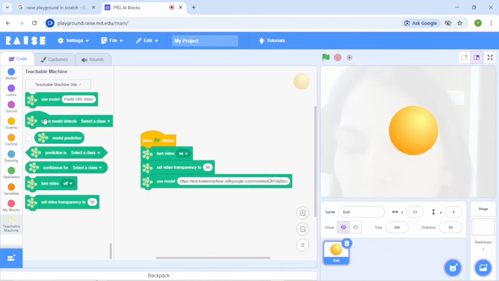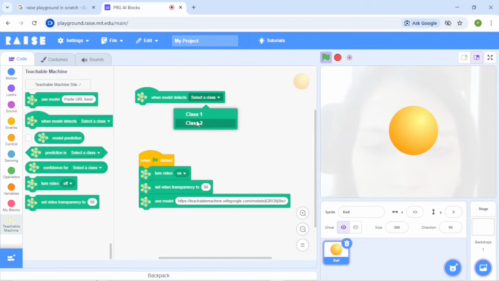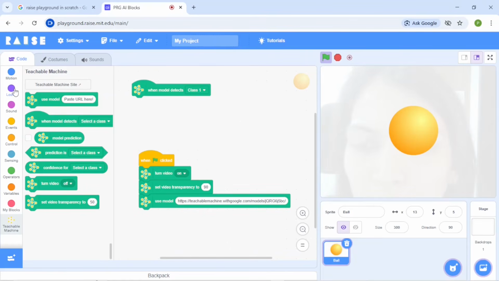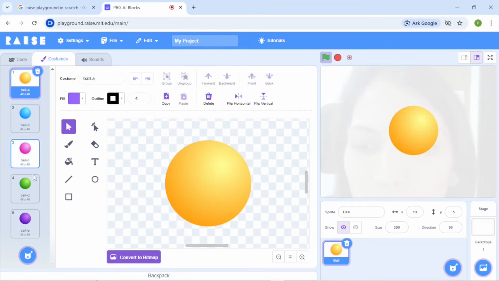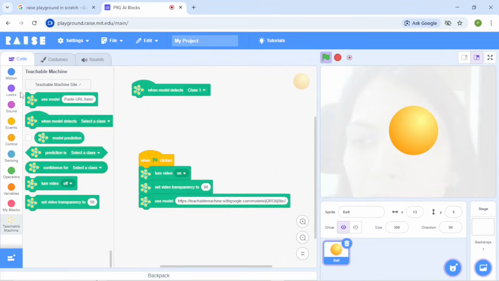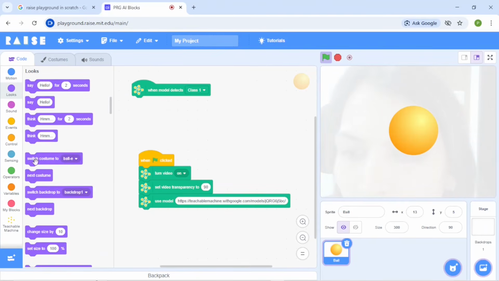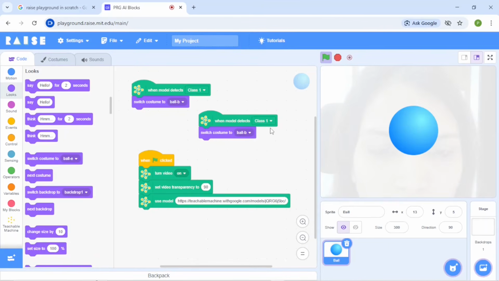And now I will take this block, when the model detects. Here you can see two options are coming, class 1 and class 2. So I will choose class 1 first, and here I want to change its costume. So you can see here multiple costumes are present in this ball sprite. So first I'm going to look and take switch costume to B when I choose class 1, and make it duplicate and place it over here.